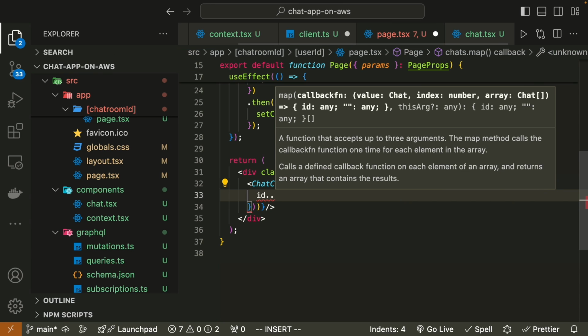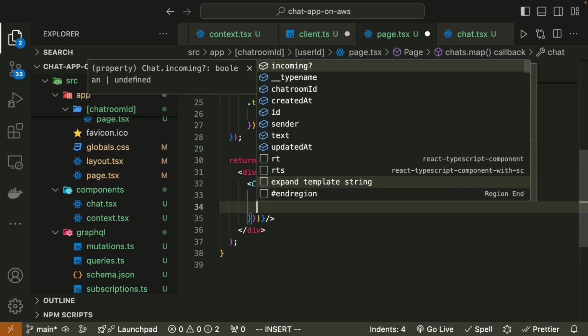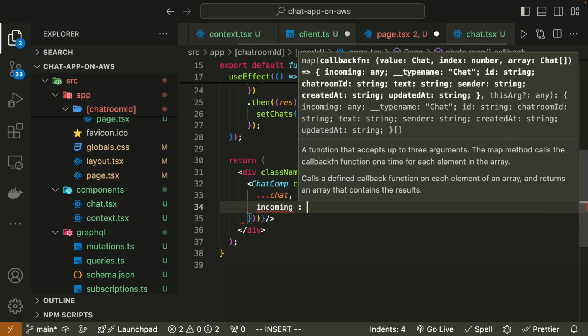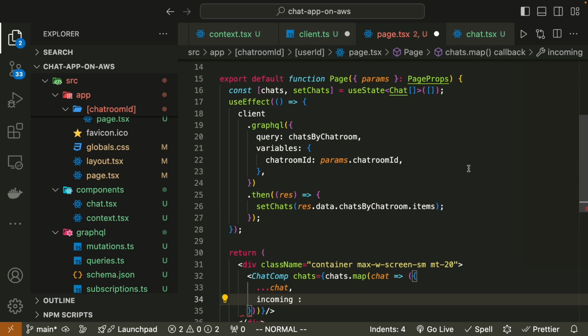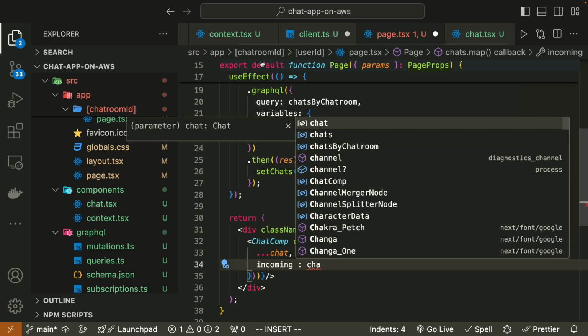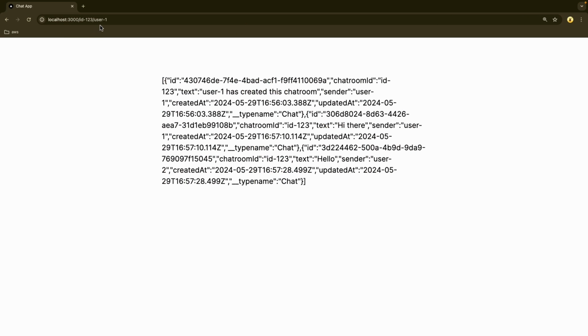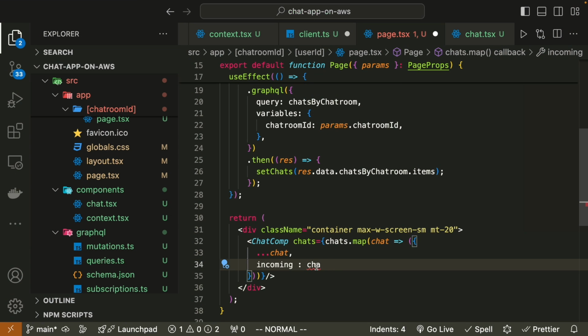So let me pass the chat here, and we want to pass this incoming thing as well. If the chat.sender is not matching with this param.sender, then it is an incoming message, right? If I show you here, in the parameter we have this user1, so we'll decide from that. Let's do it like this.